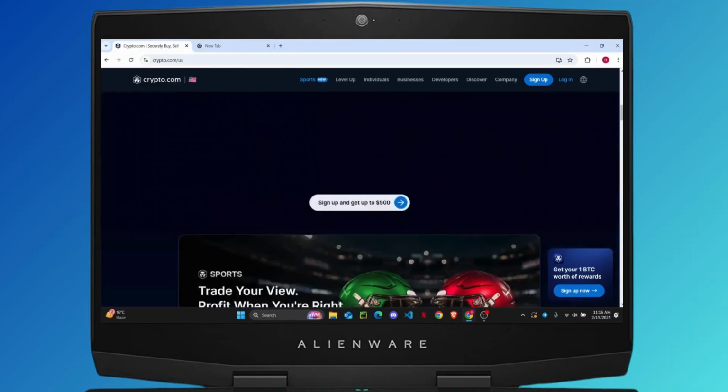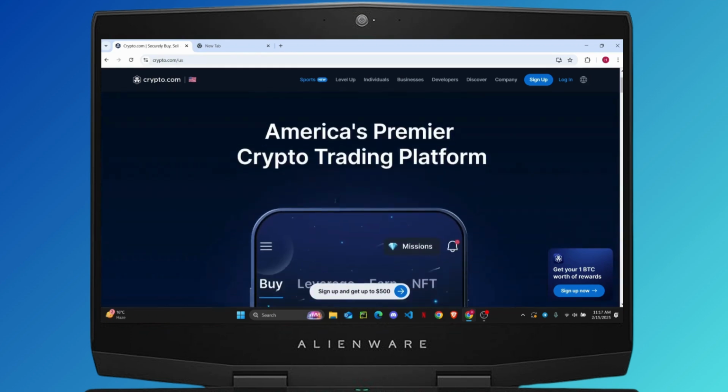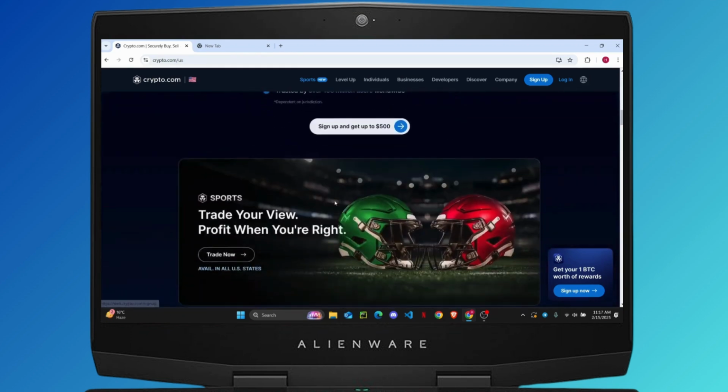In today's quick tutorial, I'm going to be showing you guys how you can easily recover your password on Crypto.com.